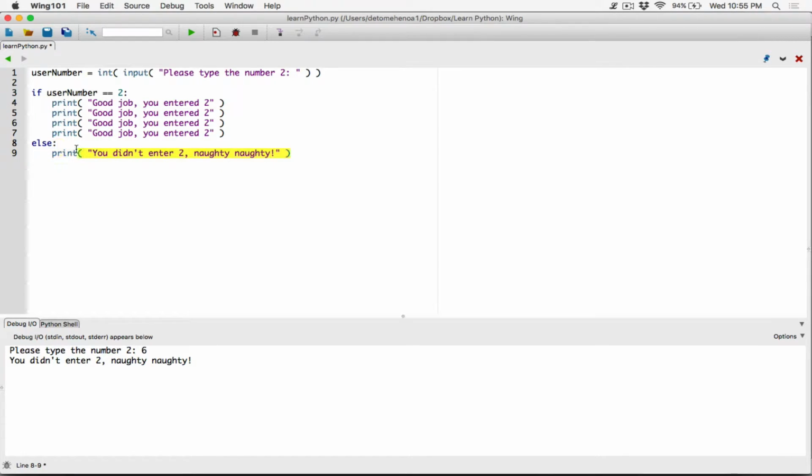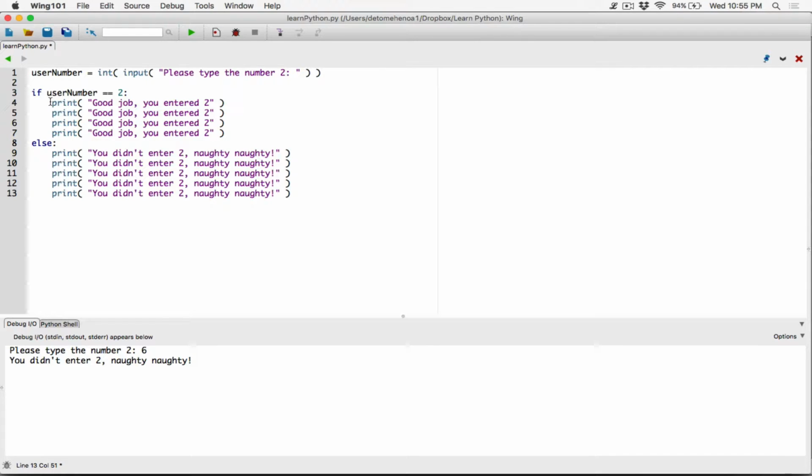They don't have to be in line with the if clause. They all should be indented in the line this way. Same thing if I wanted to print out you didn't enter 2 multiple times, I'll do it this way. Your code that should run if the Boolean expression is true should all be indented inside of it. Your code that is going to run if your Boolean expression is not true should also be indented inside of the else block. They shouldn't be in line with the else.